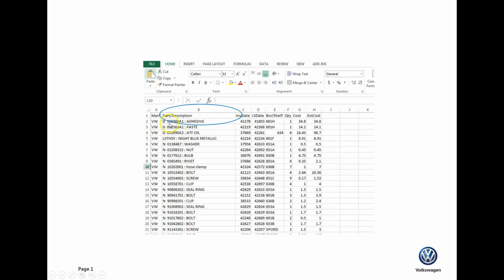I'm going to take a quick video here to show Excel training on how to separate data within the same column and give them their own individual columns. Dealertrack, when it sends reports, normally puts the part number and description in one column, making it very difficult for you to sort through it.